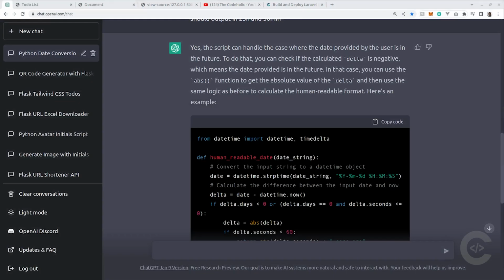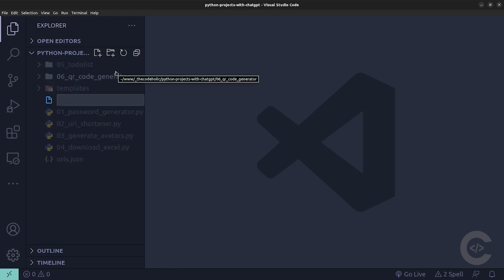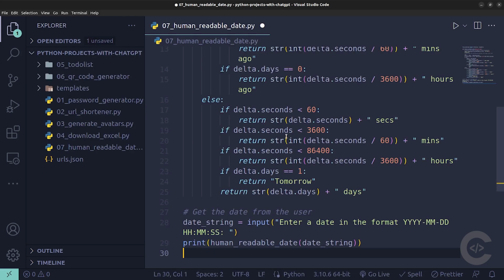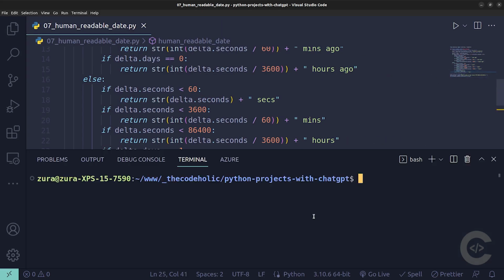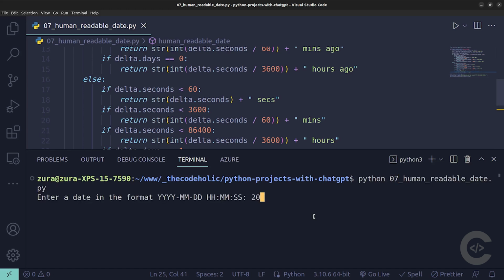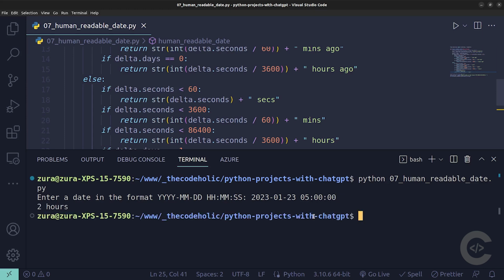This code looks nice. I'm going to copy this code, open VS Code, and create a new file, human readable date. I'm going to paste my code right there, open the terminal, and try to execute this script. It prompts me to enter the date format, so I'm going to provide the date in the correct format and hit enter. And I see 2 hours.